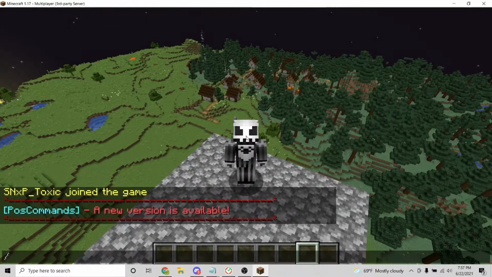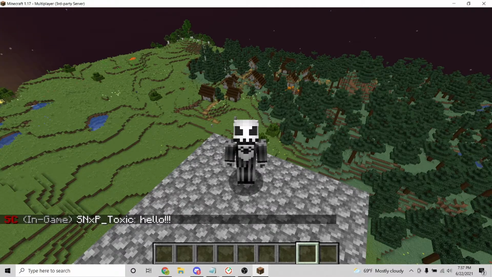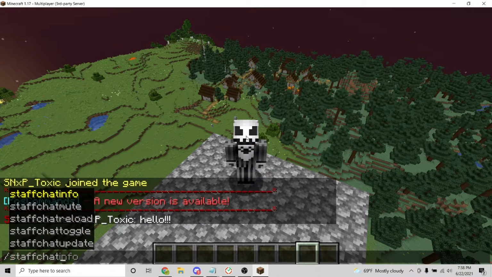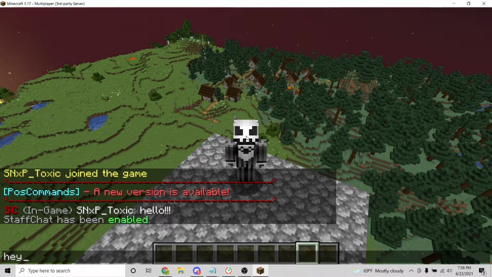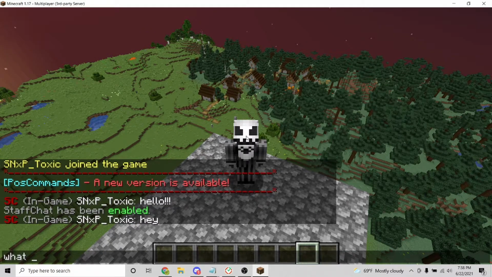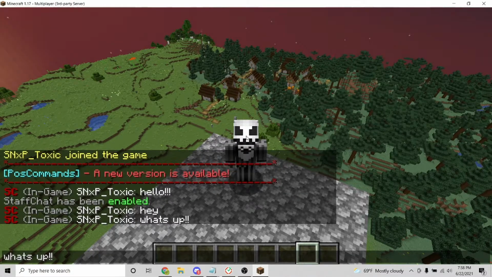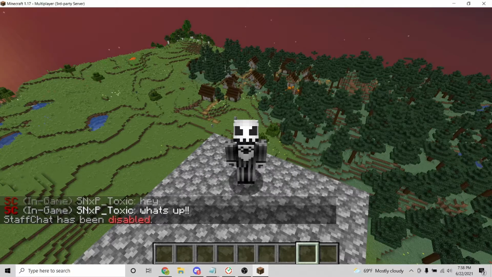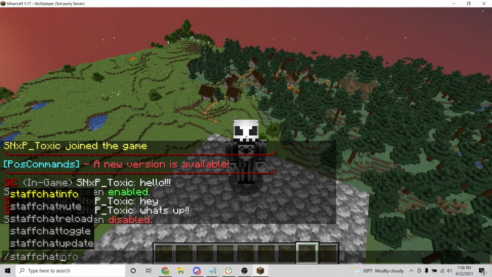Once there, I will now go over the commands for this plugin. The first command we will go over is how to talk in the staff chat. There are two ways to do this. The first way is to use the command /staffchat and then your message. This will send a message in the staff chat. Or you can also toggle the staff chat for all of your staff by using the command /staffchat toggle. You can also turn this off by typing the same command, /staffchat toggle.